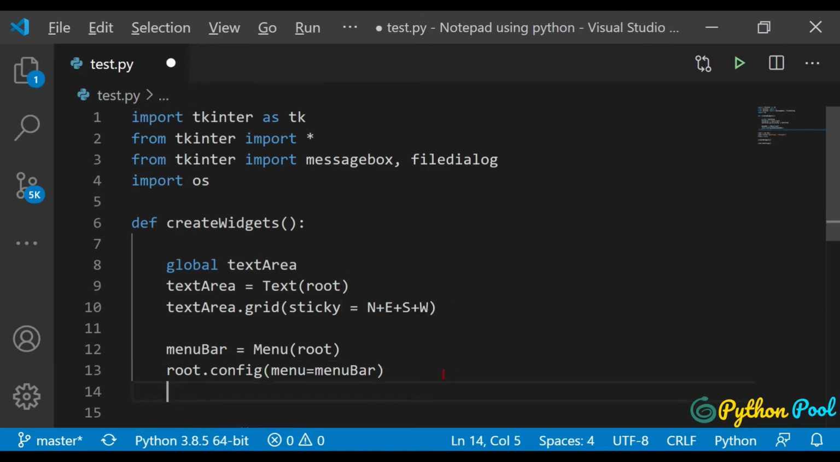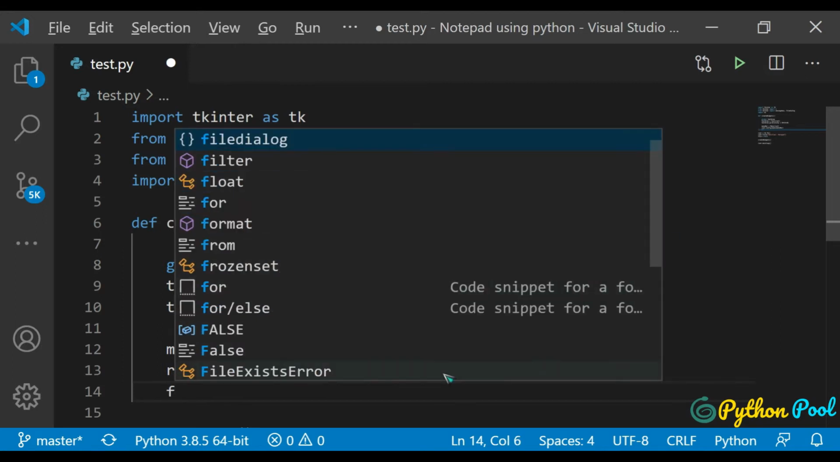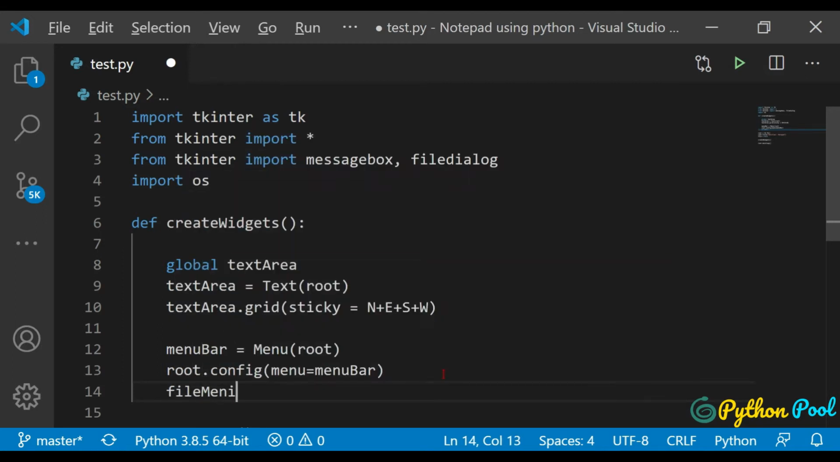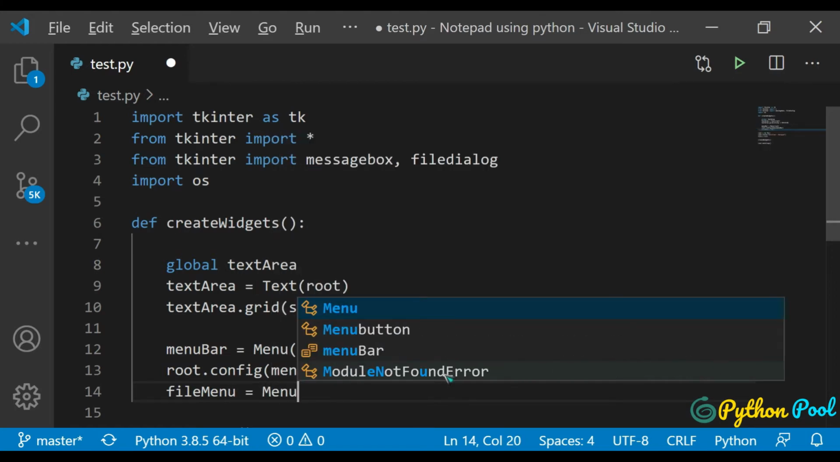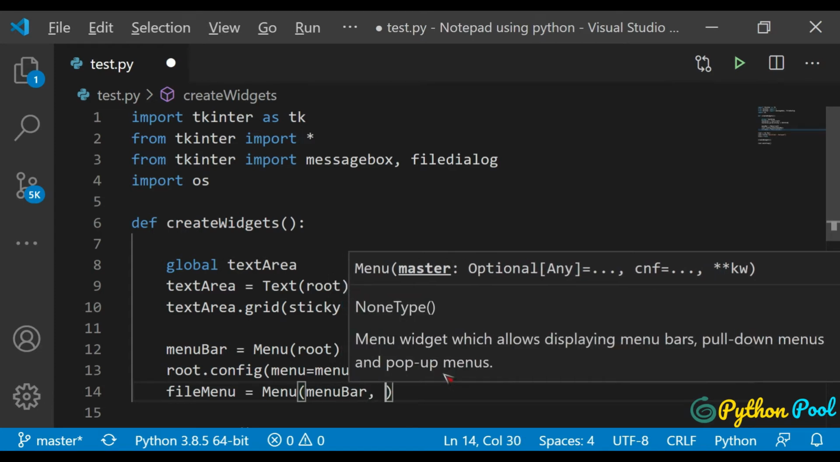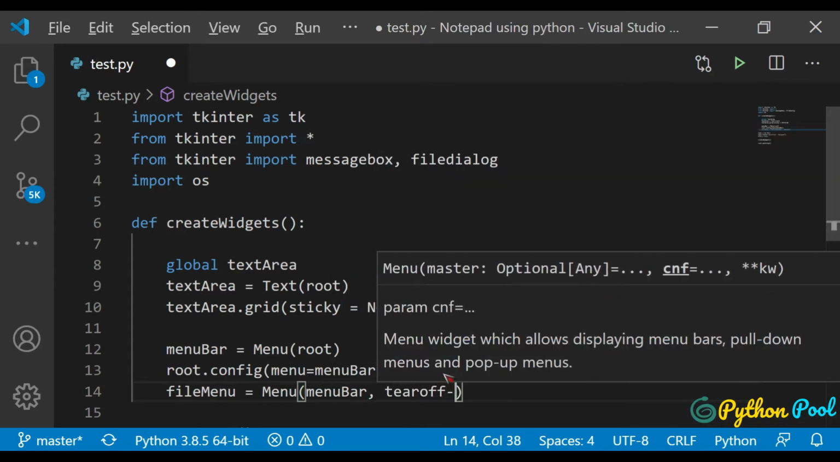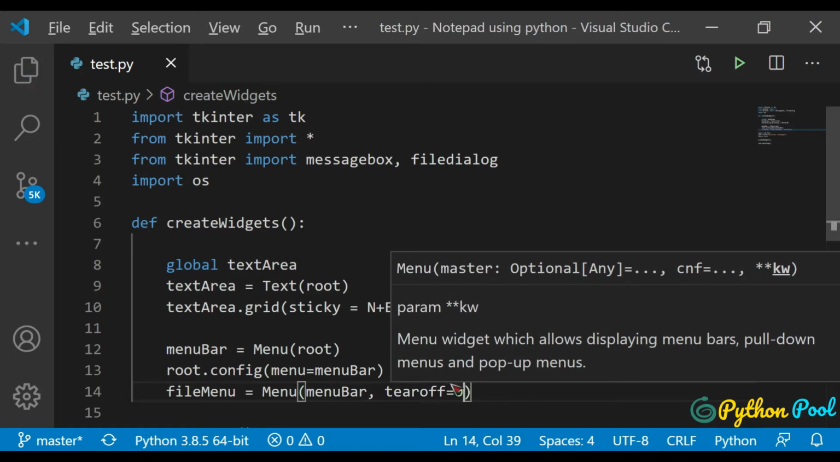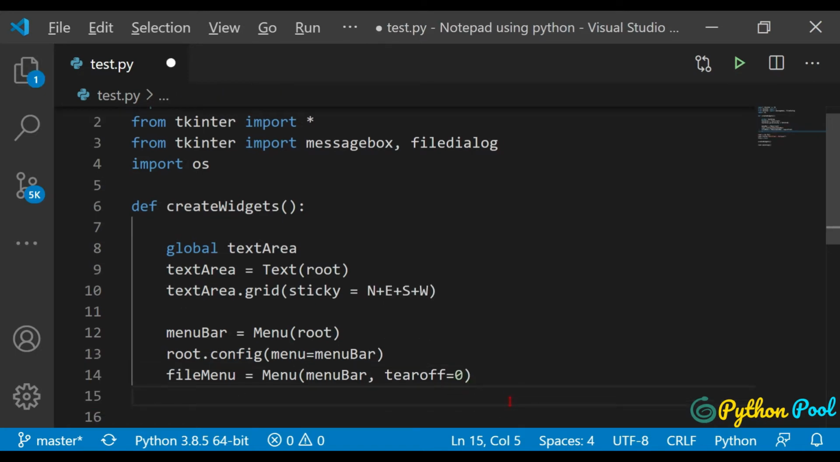Now we need to create the components of that menu bar. First of all, I need to create the file menu. So I'll have a file menu, and this file menu would be a type of menu of which type? Menu bar, and should have a tearoff of 0. This is a property of menu. Okay, now let's add the commands.